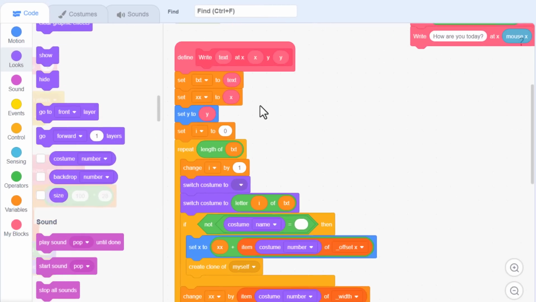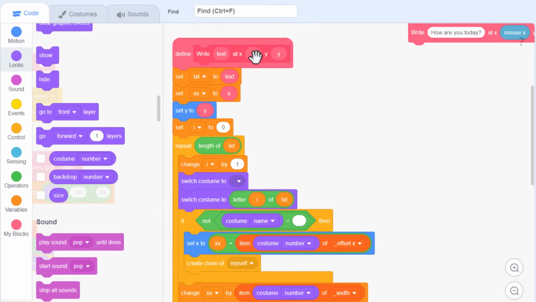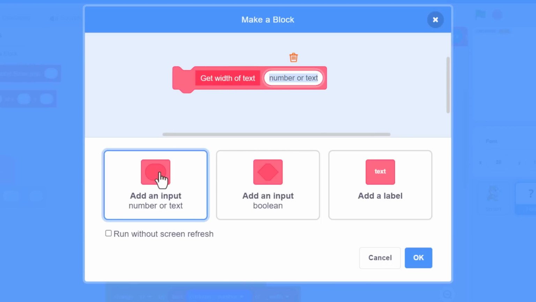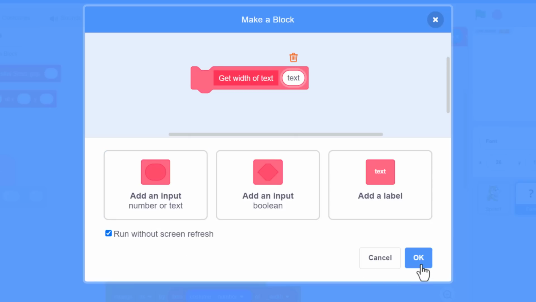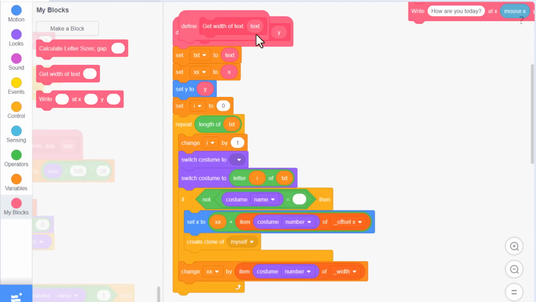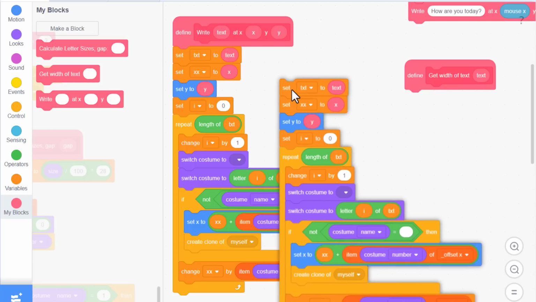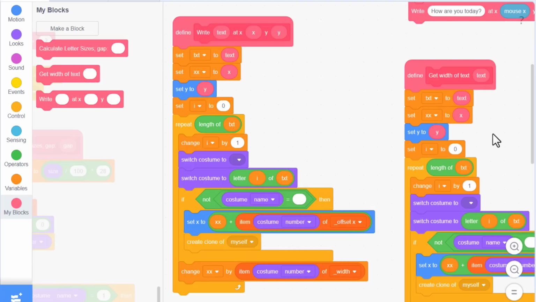Find the right script. We want to offset this X position, but first we need to calculate the width of the text. Make a new custom block, naming it Get Width of Text, with an input, text, and run without screen refresh, please. The process of getting the width is actually very similar to the process of drawing the text in the first place, so duplicate those scripts into the new defined script. However, there are some changes to be made.